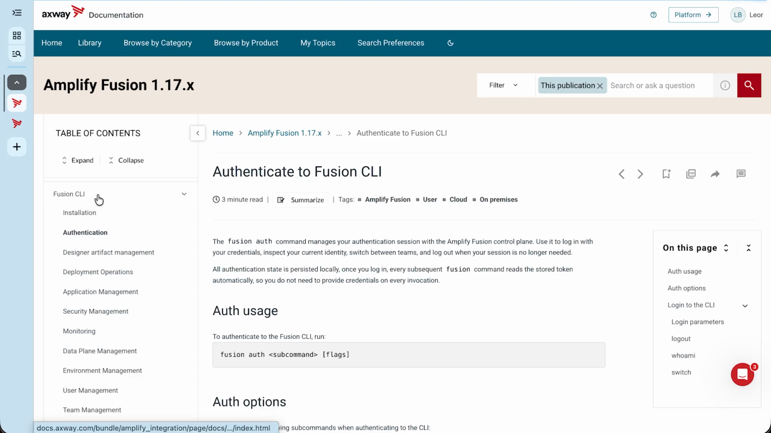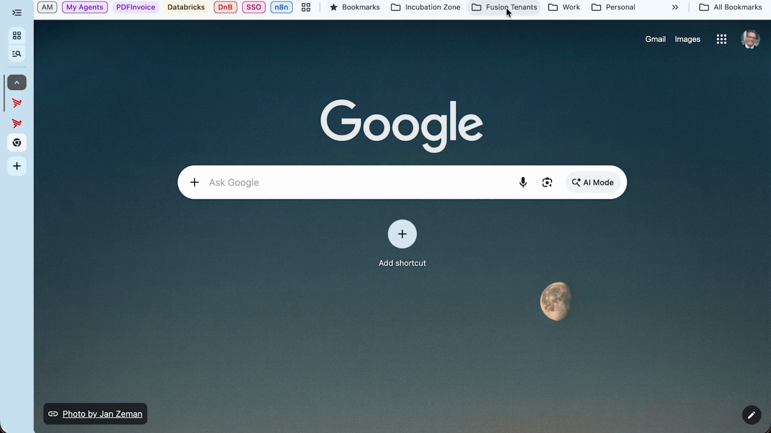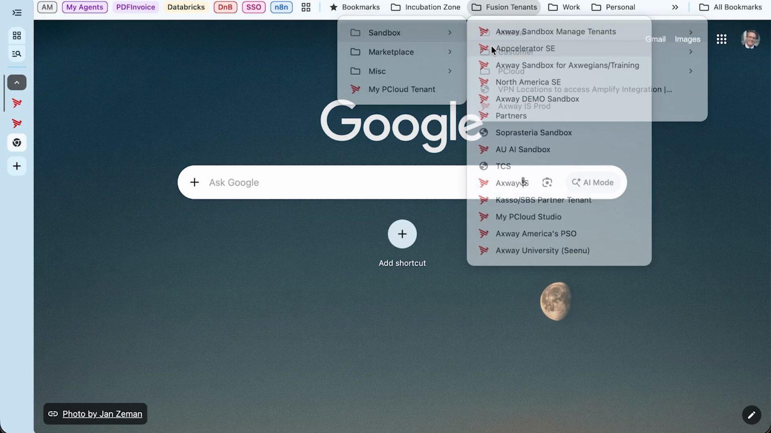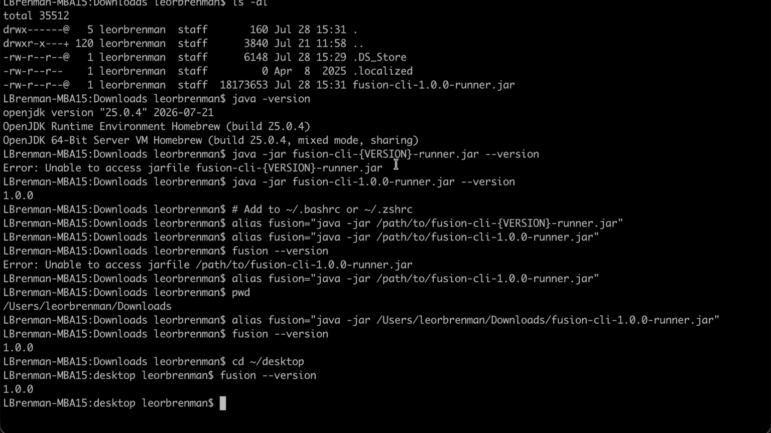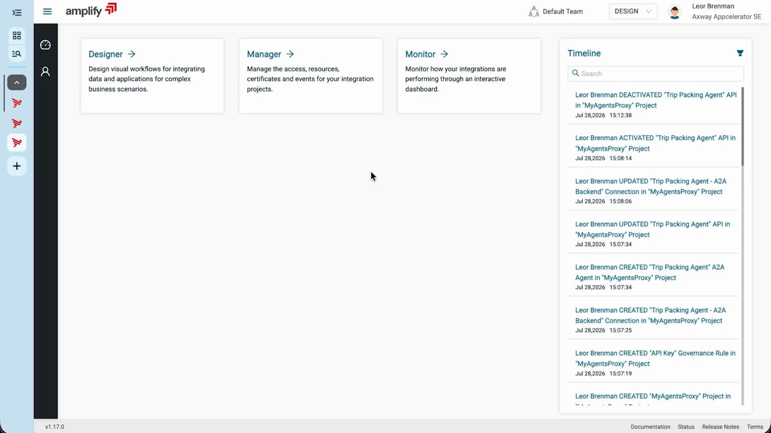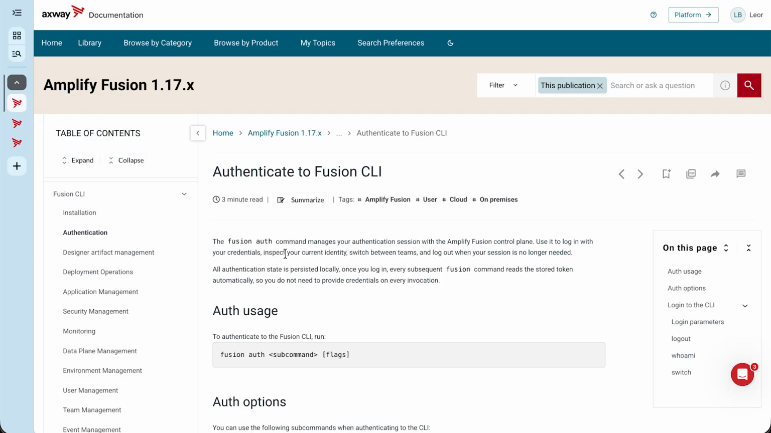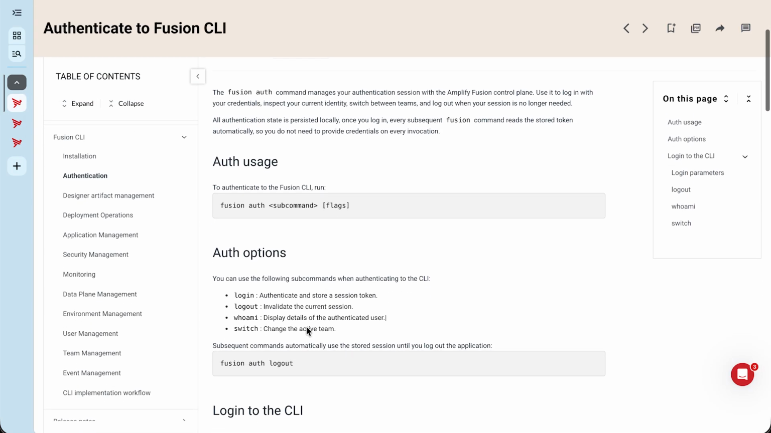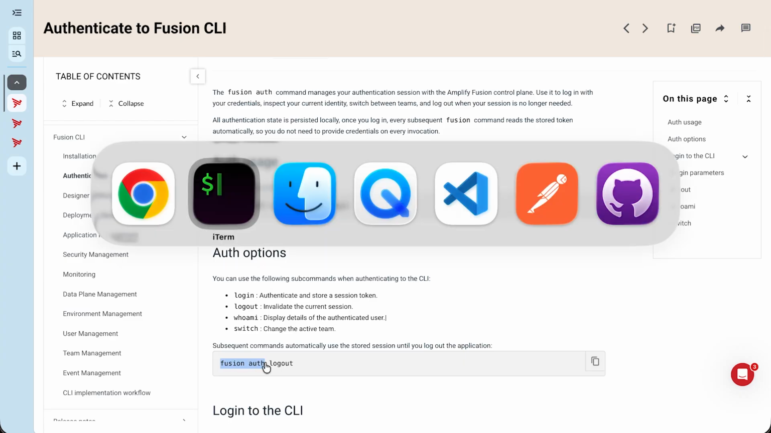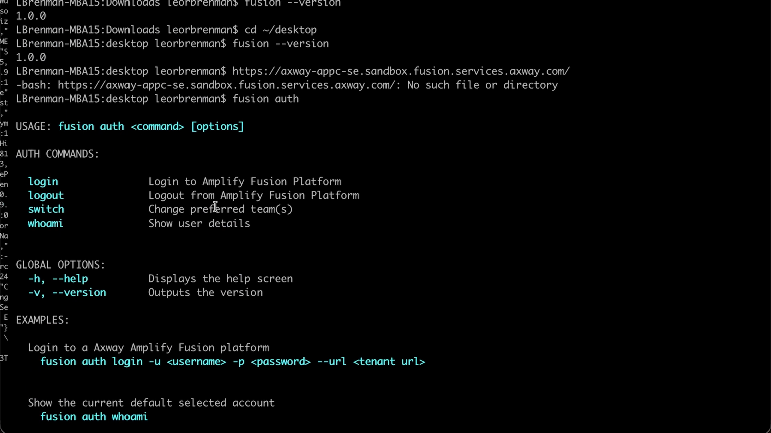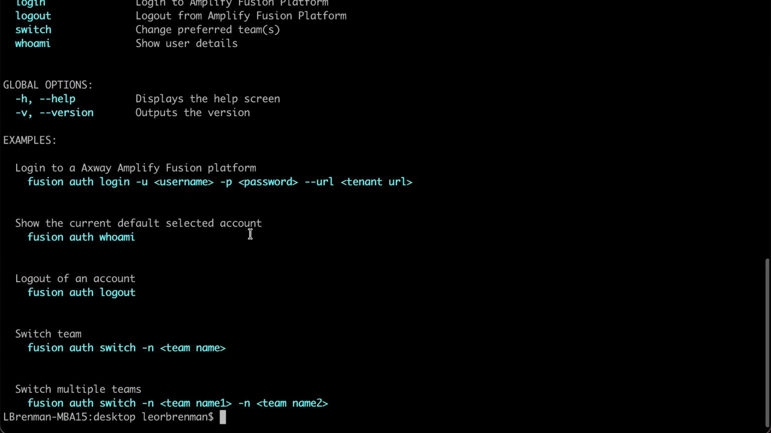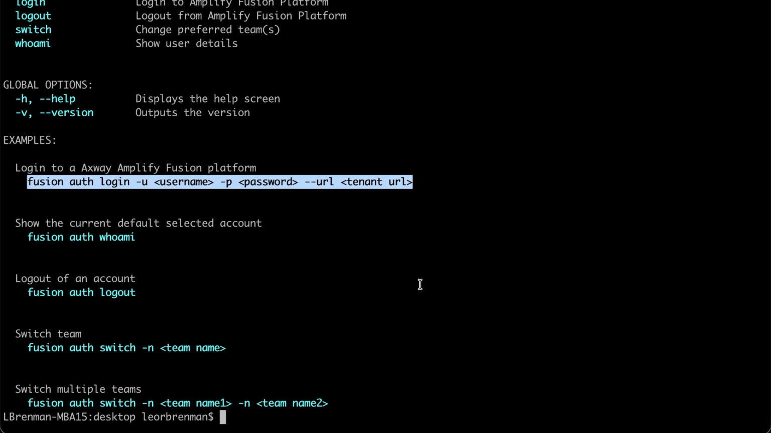So authentication is important. You need to authenticate to your tenant. So let me come to a tenant here. And that's the URL that's my tenant URL. Paste that in there, right? Come back to the instructions, and let's take a look at the Fusion auth options. Okay, so I can log in, log out, switch, or do a who am I, and you also here can see a way to log in.